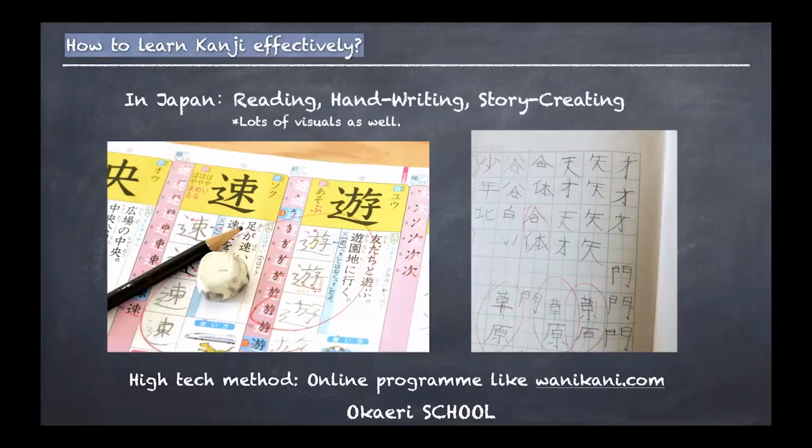So you don't have to struggle with this problem when you live in other countries. But how do we learn kanji actually? I mean, in Japan, how do we learn this? So basically, reading. So you just read. And handwriting, that's very important. You just use your own hands to write hundreds of thousands of kanji and you remember it.